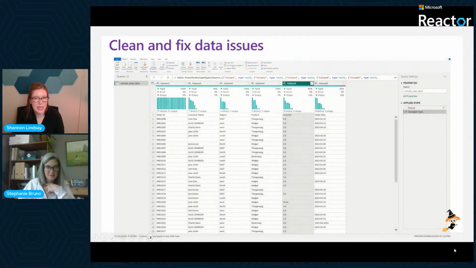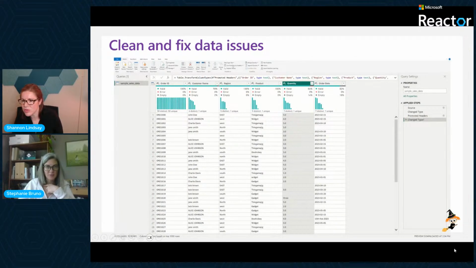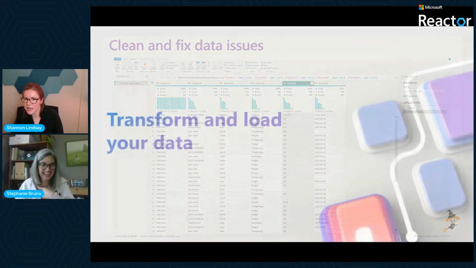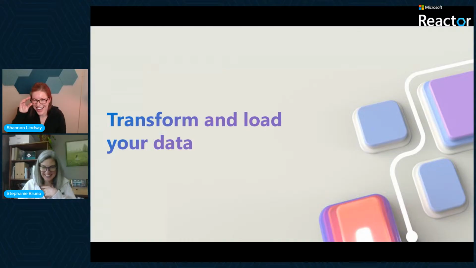Yes, we are cleaning and fixing data issues. Right, which we just did. So we can move on from this one. Okay, fantastic. Right. I'm learning right along with you all.